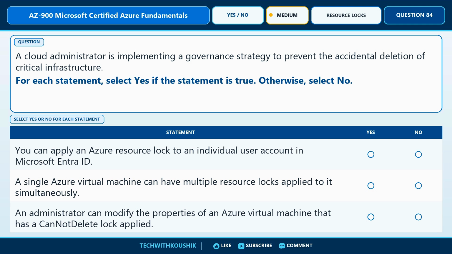Otherwise, select no. The first statement says, you can apply an Azure resource lock to an individual user account in Microsoft Entra ID. The second statement says, a single Azure virtual machine can have multiple resource locks applied to it simultaneously. The third statement says, an administrator can modify the properties of an Azure virtual machine that has a cannot delete lock applied.